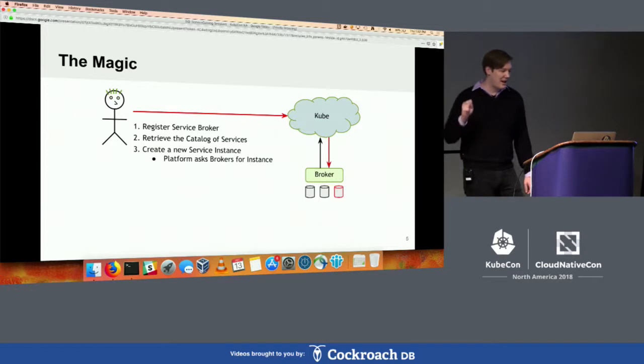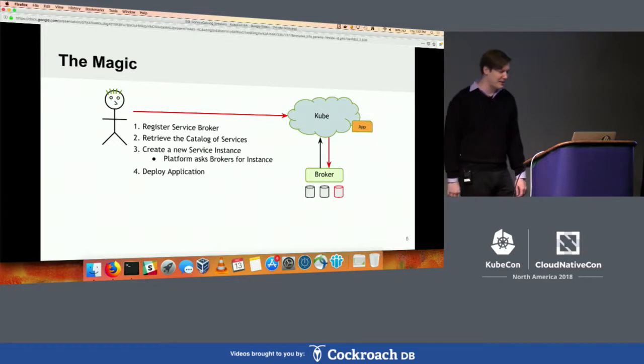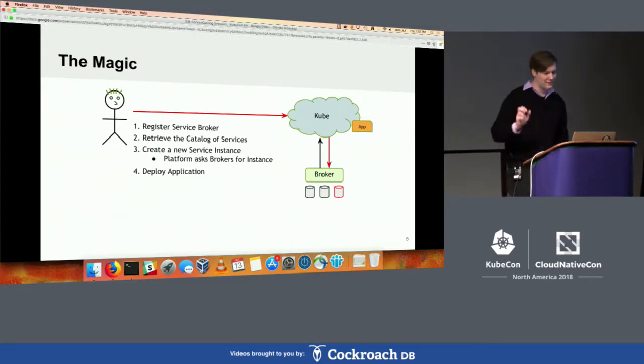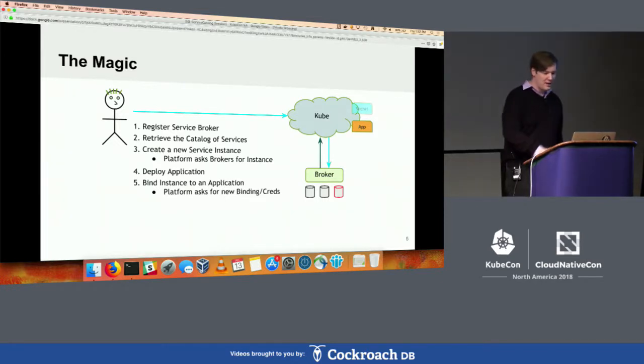So some user is going to say, create me a service instance. We're going to go and ask the broker, hey, create service instance foobar. And it's going to provision something in its backend and return, yeah, that thing's been created. The user then is going to deploy some application on Kubernetes. So this is a pod running somewhere, running their application, doing whatever they want. And then the user is going to create a binding for that service instance. So we're going to talk to the broker, create a binding. It's going to give us the credentials back, and we're going to insert that in a Kubernetes secret somewhere.